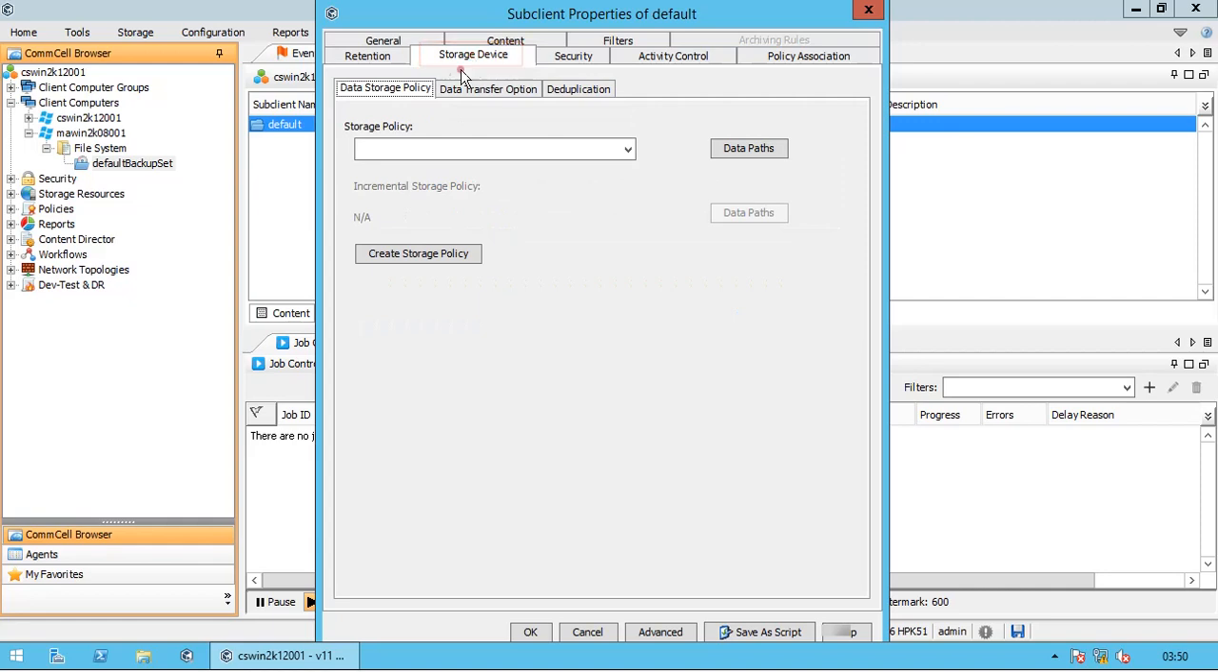Storage Device tab. Data Storage Policy. Choose a desired storage policy from the list. You can change the policy at any time. Once changed, it is always recommended to take a full backup, instead of continuing with incremental or differential backup.